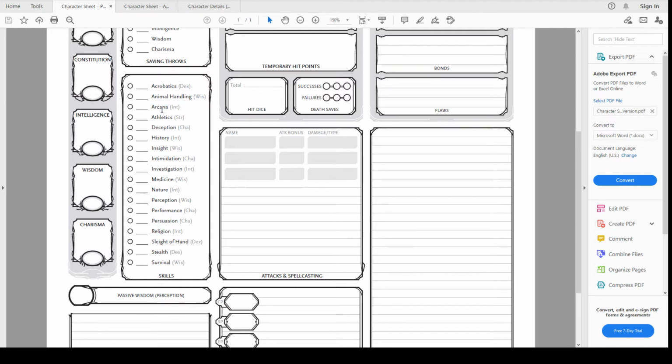Arcana is knowing or remembering things about magic. You see some runes on the wall and you want to identify them, make an Arcana check. History: you want to know what that old crumbling building is, make a history check. You want to identify a religious symbol, make a religion check. Pickpocket someone, sleight of hand. Break into someone's house undetected, stealth. Determine if someone's lying, insight.